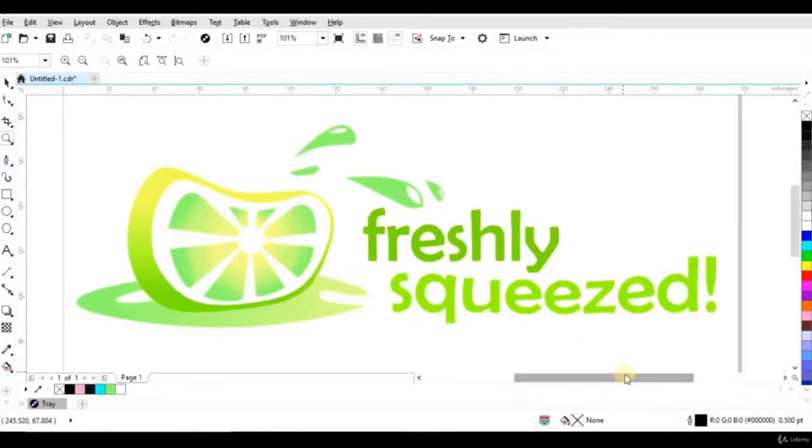So here is the logo of our brand new company, Freshly Squeezed Company. Now in the upcoming lectures, we're gonna use this logo to create a business card and other brand related items such as branded t-shirts, envelopes, leaflets, letterheads, website banners. So in a nutshell, we're gonna use this logo to create the complete brand design of this company. So follow me through the upcoming lectures because there is so much fun stuff to create.